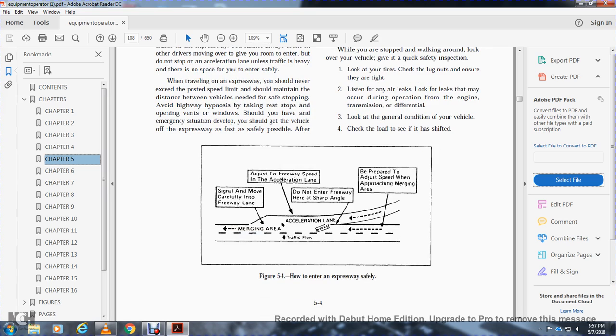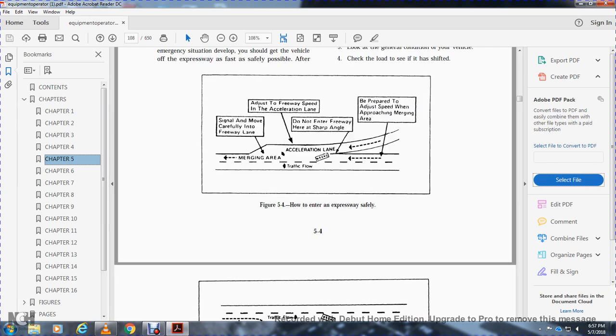Look at the general condition of the vehicle and check for a shifted load. Figure 5 shows how to enter the expressway: traffic flow, the merging area, and the acceleration lane. Do not enter the freeway at a sharp angle. Be prepared to adjust your speed to the freeway speed in the acceleration lane. Signal and move carefully into the freeway lane.